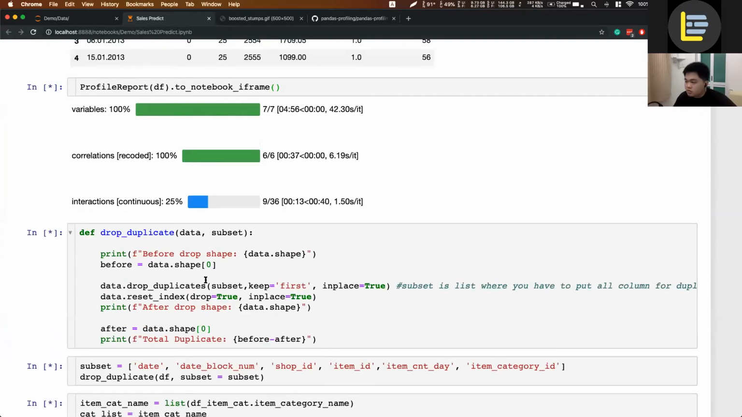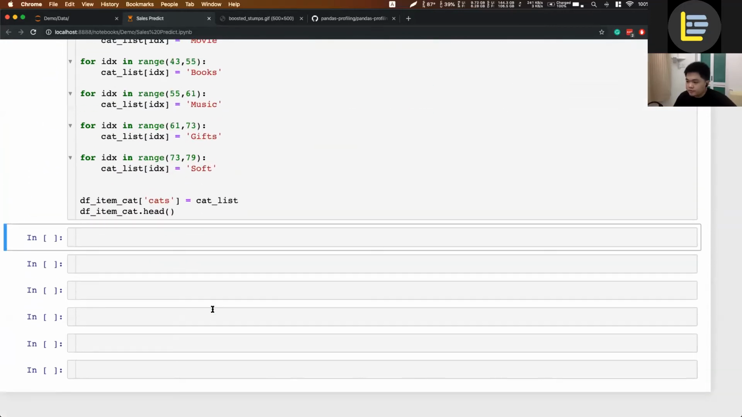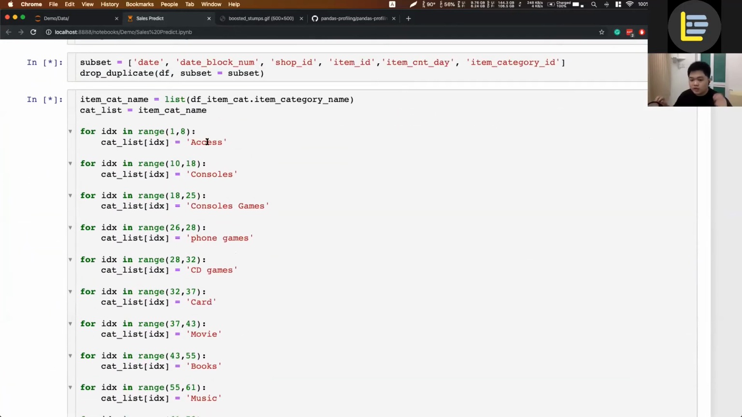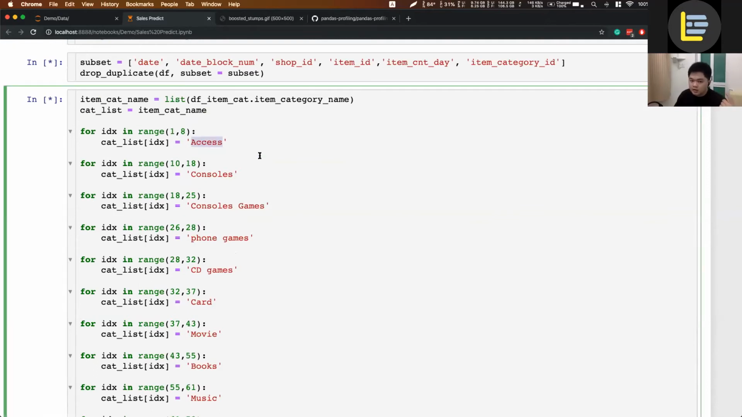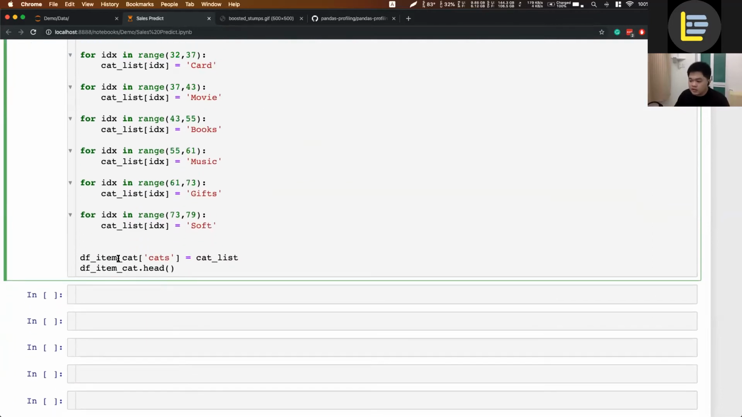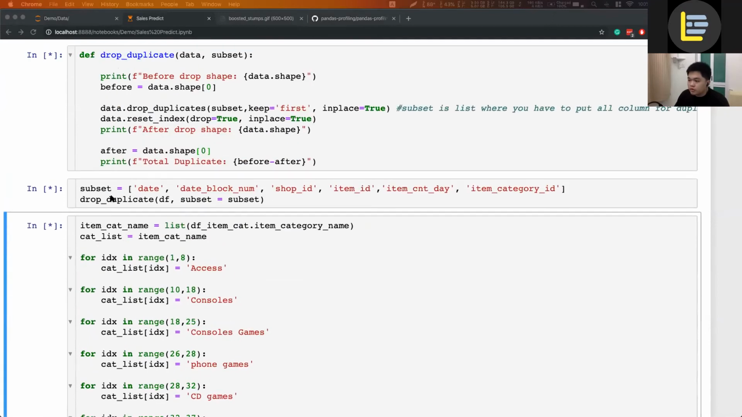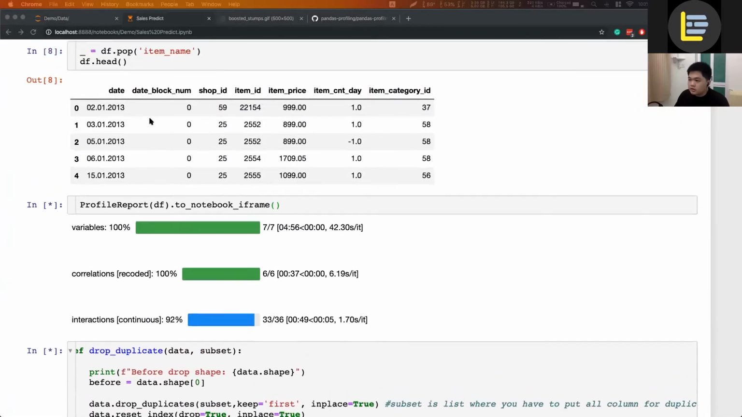Still 25%, a few more to run. So this is to give a name for the category. Item IDs from 1 to 8 will all have the accessories name, and then 10 to 18 will have console, 18 to 25 console games. So from here, I further summarize the items into smaller categories, and then I save it inside my data frame, which is this table.